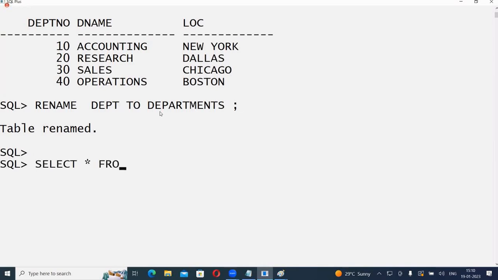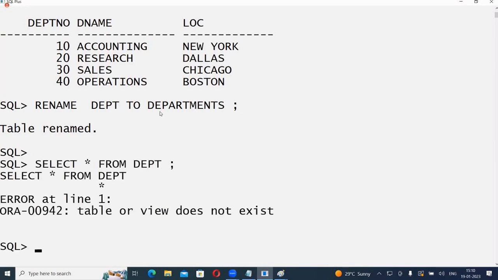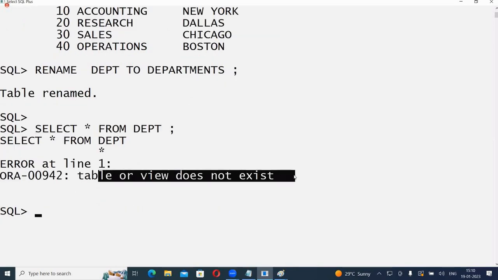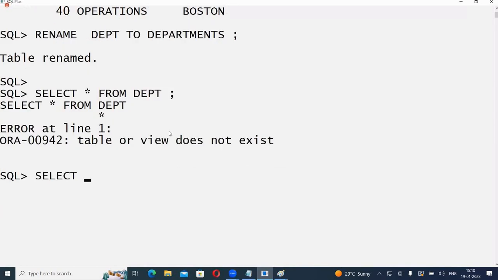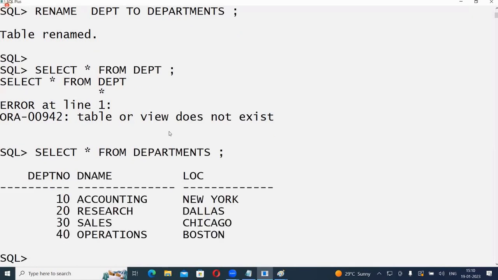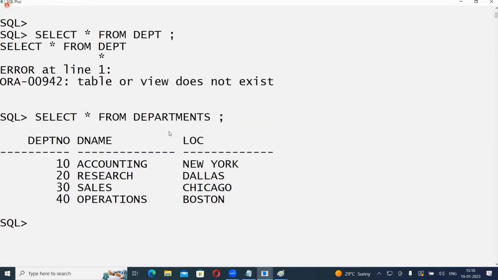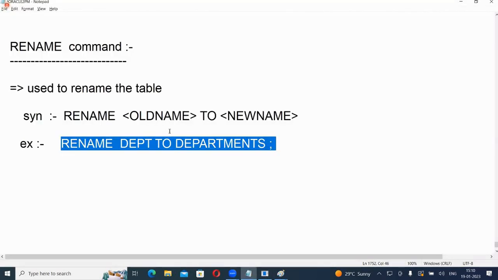If you use the previous name, select star from DEPT, then it gives an error: table or view does not exist, because the name is changed. If you want to access the department table data, you have to use select star from departments. Now the name is changed. You are just changing the name, that's all. Understood now?